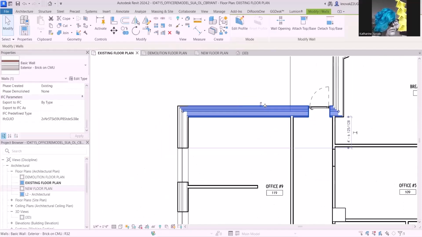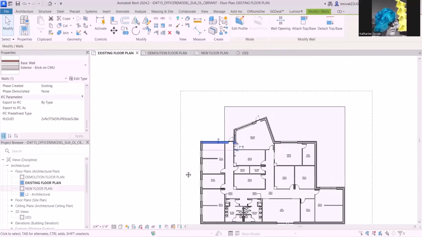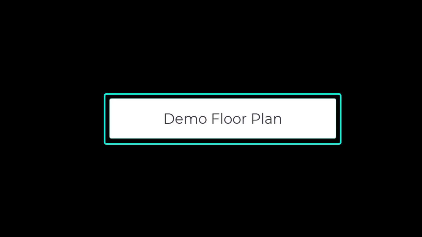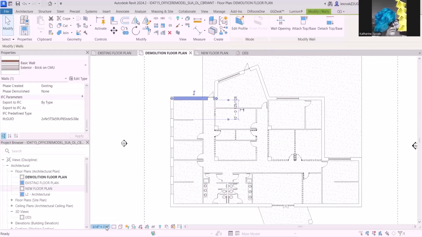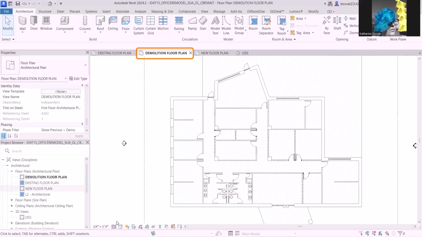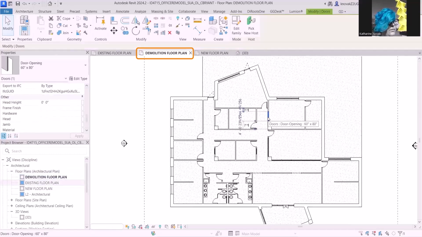So this will help you continue on making sure that everything's nice and clean and that you're seeing it correctly. All right, so then moving on to the demo floor plan. This one is now showing what the walls look like, or the components, after we've demoed some things.